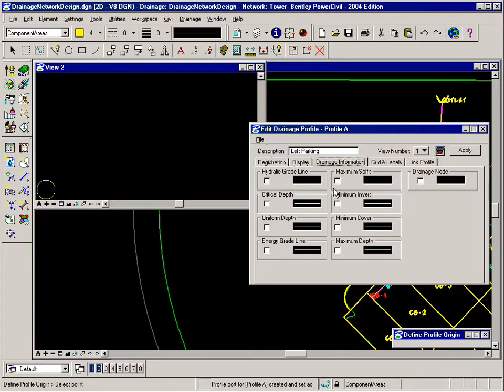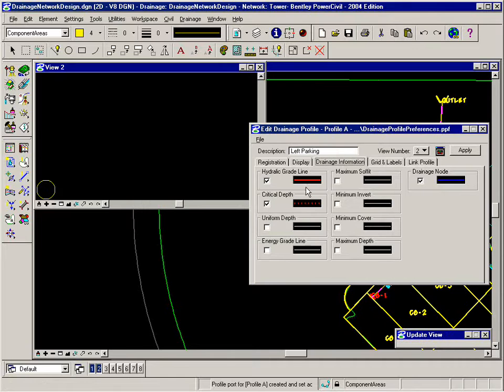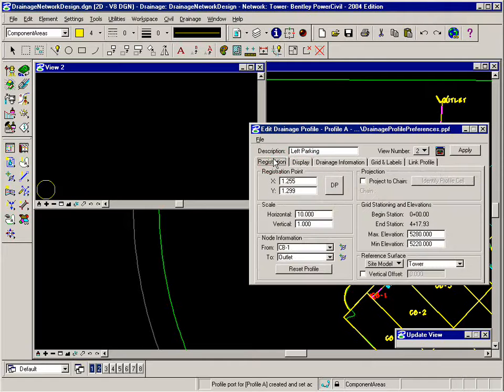So all these preferences, or the way these things are going to show up as a standard, we're going to open up a file that has our standards in it. So I'm going to go File, Open, and navigate to the Site folder and Standards, and in there I have a Drainage Profile Preferences. I open that up, and you can see that it has some basic preferences for hydraulic grade line, for displaying the pipes, and so forth.